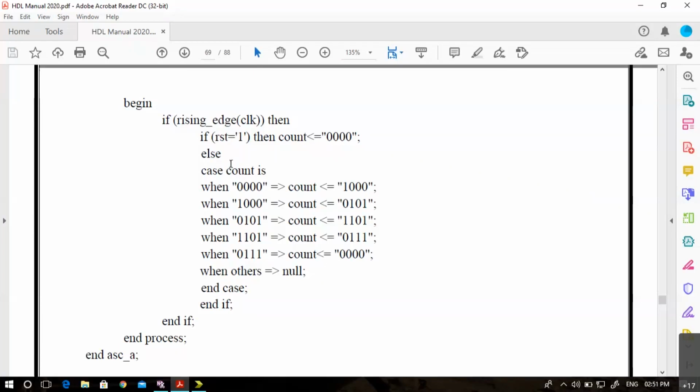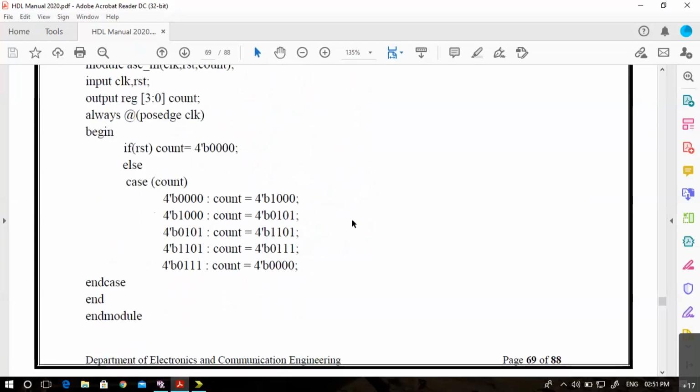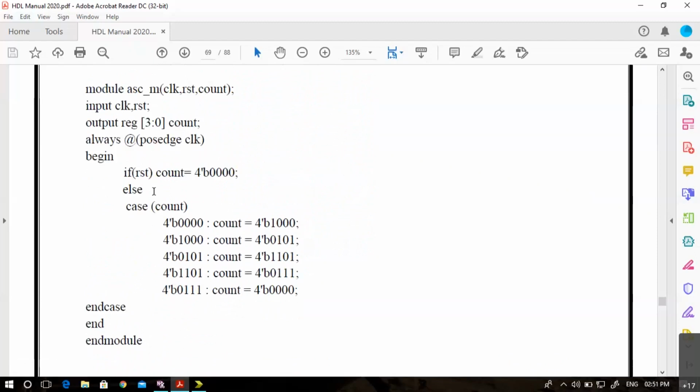So this is the logic, and I have shown you the VHDL program. Let me go to the Verilog program. It is the same logic here. Now it is a synchronous counter. So always at positive edge of the clock, if reset, count is 0, else you can see when count is 0, count is assigned 8, then 3, then 13, then 7, then 0. This is the example which we have taken. So let me copy this code.